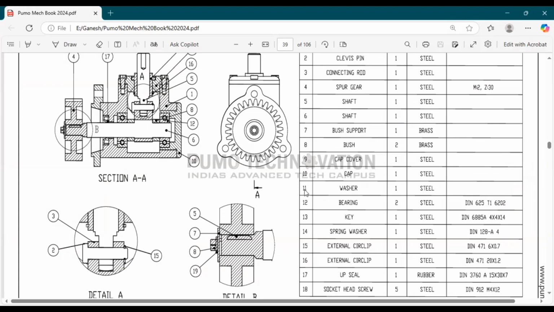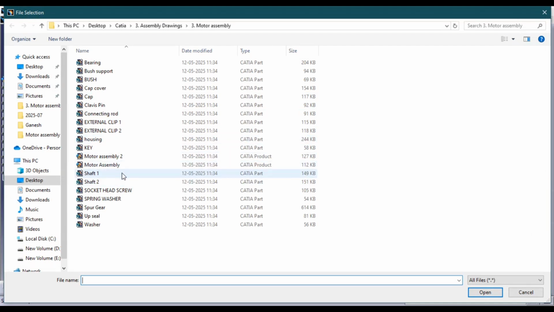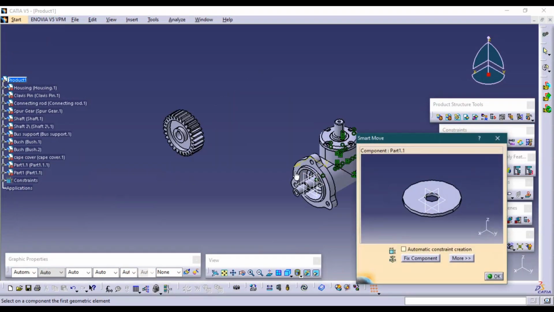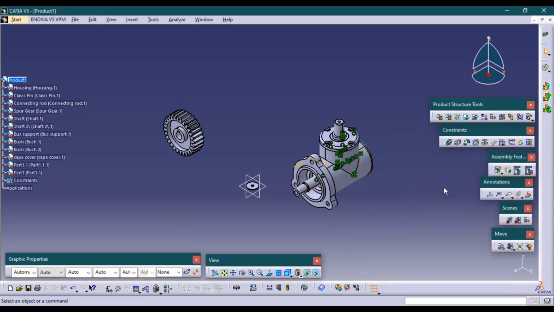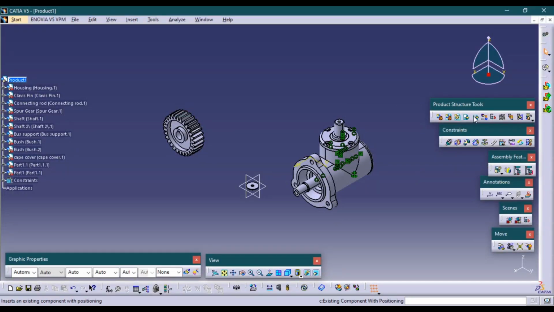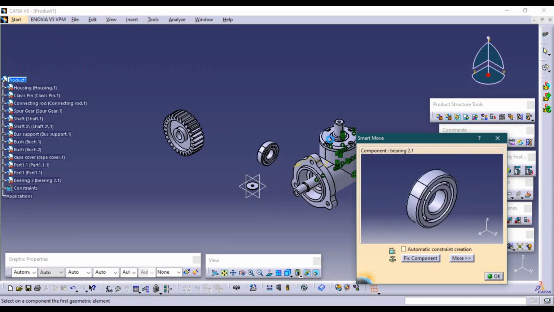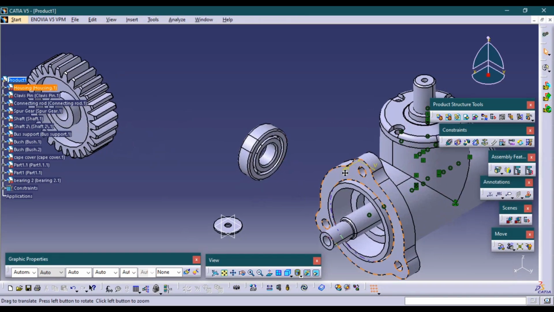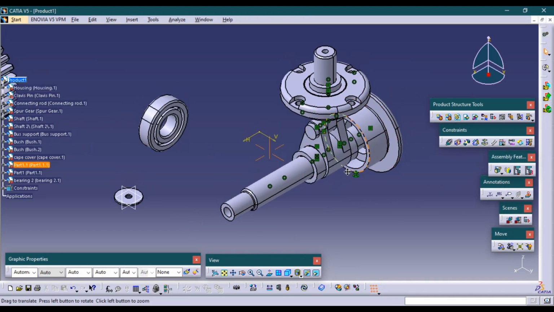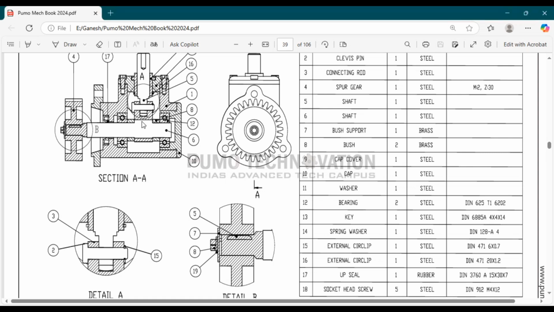Next thing is washer. So add the components now only, so we will constrain them later. So washer, we cannot use it right now, so we'll constrain it at last. So another thing is bearing. Click on the existing component, click on the product, look for bearing, double click, drag it, place it, click on OK. That's it. Now the bearing is inside this part. I just added these two things in order to make this assembly easier.